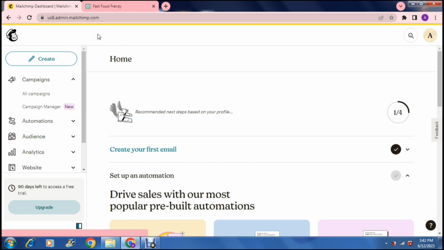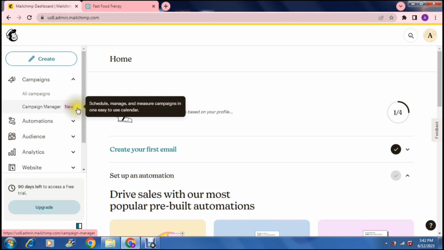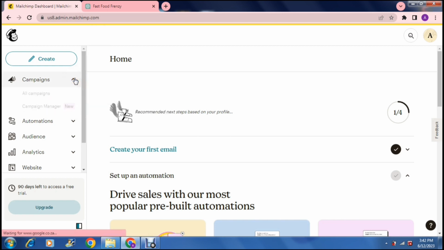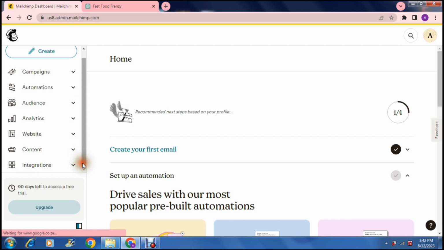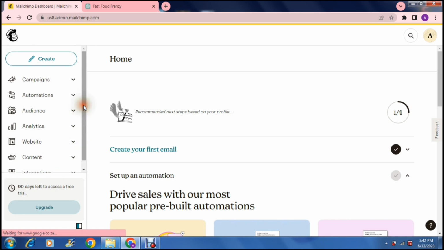We're having a look at Mailchimp today, and it's a fantastic platform. You can create emails, you can include mail listings, you can create automated emails, you can create landing pages, you can view your analytics, you can manage your website, all the content on your website, you can integrate different platforms, all from Mailchimp. Mailchimp is quite an amazing tool. So today we're going to have a look at how we can create a newsletter on Mailchimp. Now it's very, very simple.